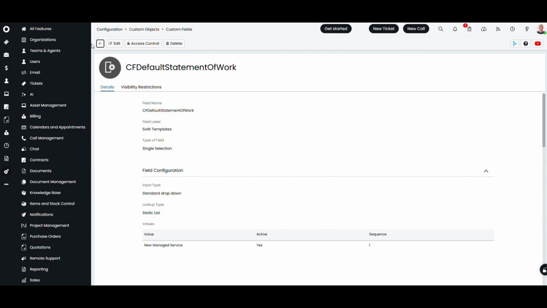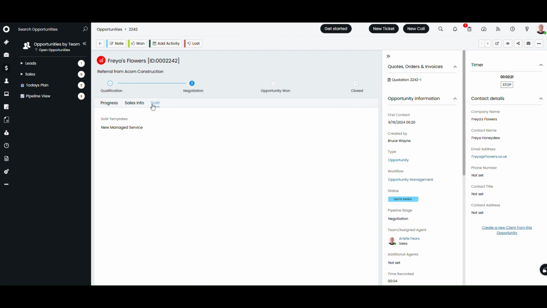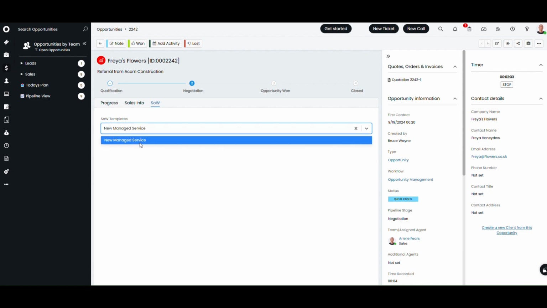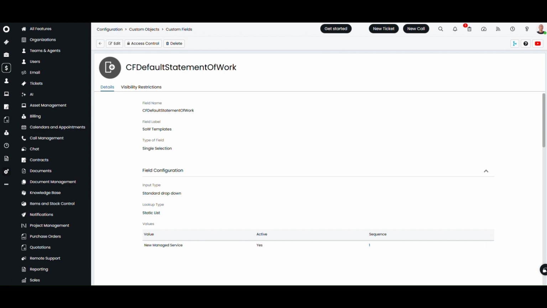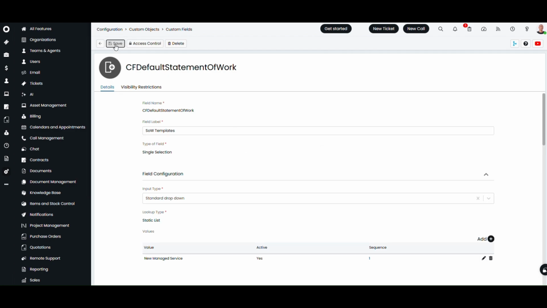For instance, if I want an opportunity and I switch over to the SoW tab, the SoW template, I can choose here the new managed service option. I don't have any other option at the moment, so I'm actually going to add one. I can go here on the custom field, default statement of work, and again we got there from configuration, custom objects, custom fields, and searched up the CF default statement of work.